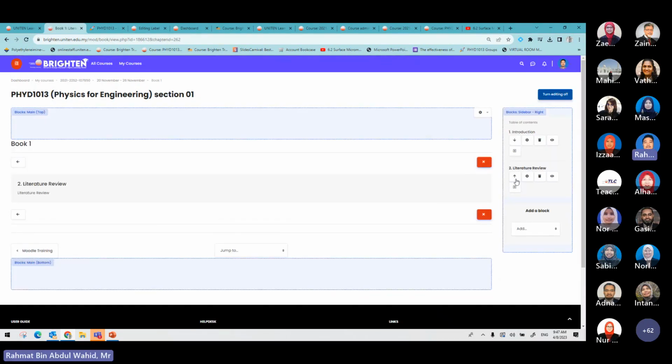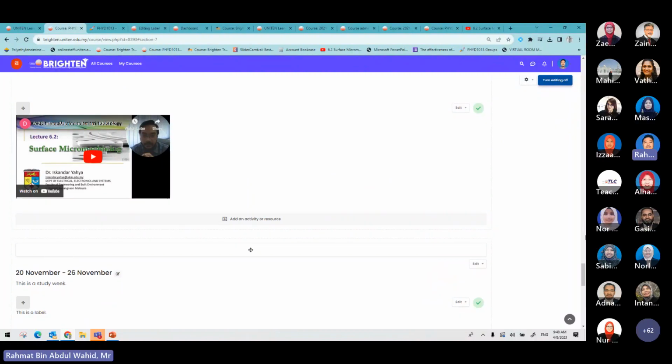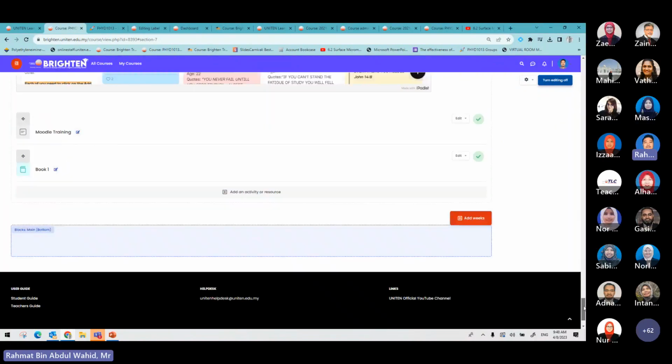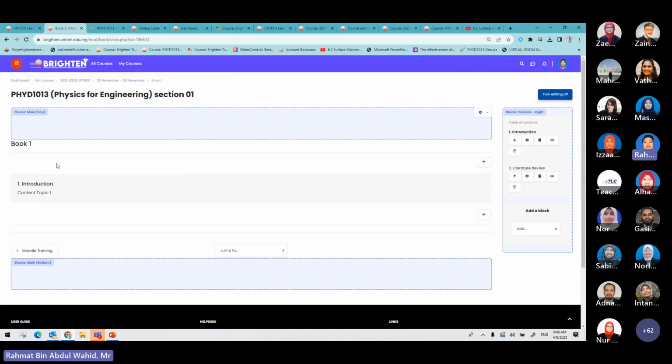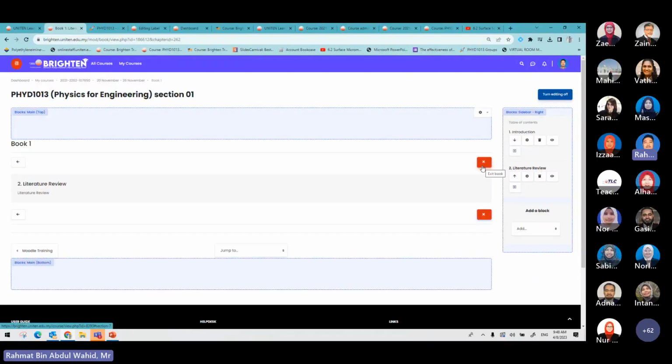So now we have 2 pages in the book, and then we go back to our course page, and then we scroll to the very end where we created the book. Now this is the first page, and then the student can flip or turn the page to the next one, and this is going to be the second page. All right, so that is an example of pages and books.